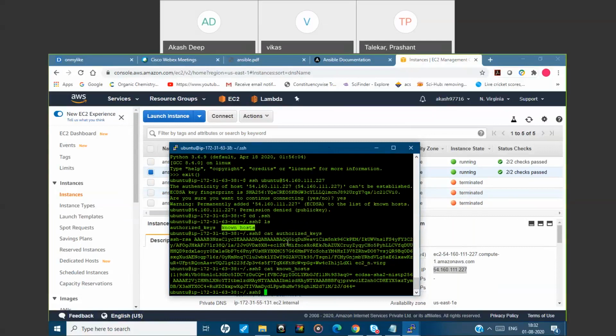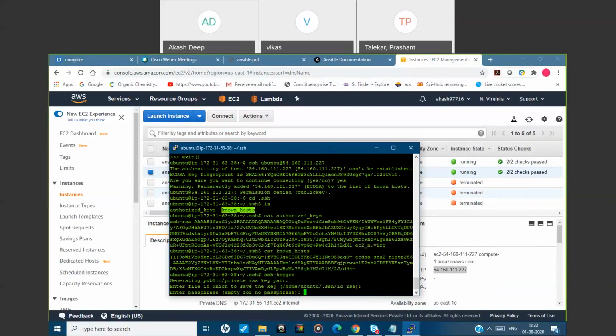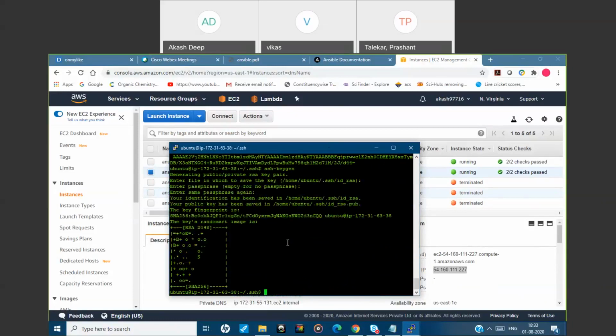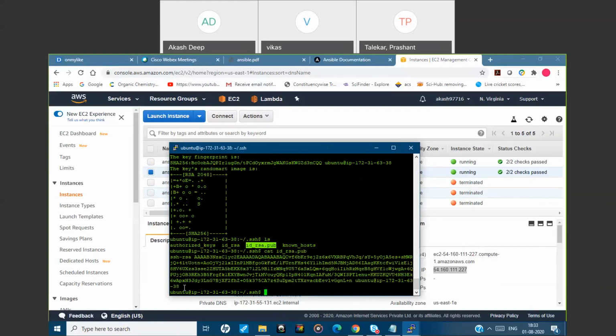We'll try to sort out this issue by generating one key, and we'll configure this key on all the slaves. ssh-keygen, I guess. So this key is now generated, and if you see here, you have id_rsa.pub. What you need to do is copy all the content.